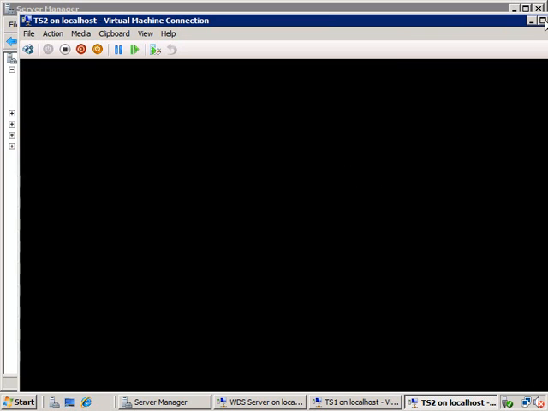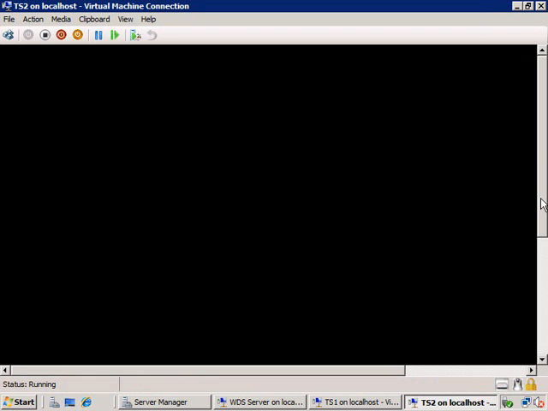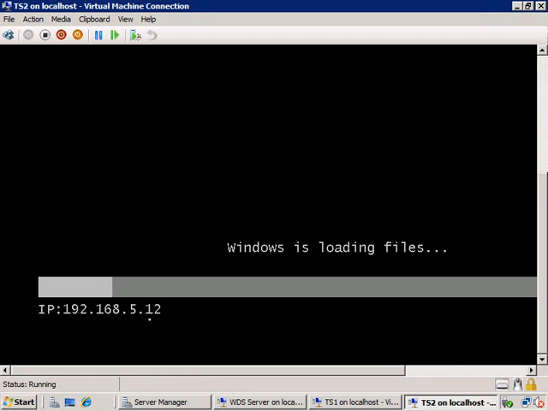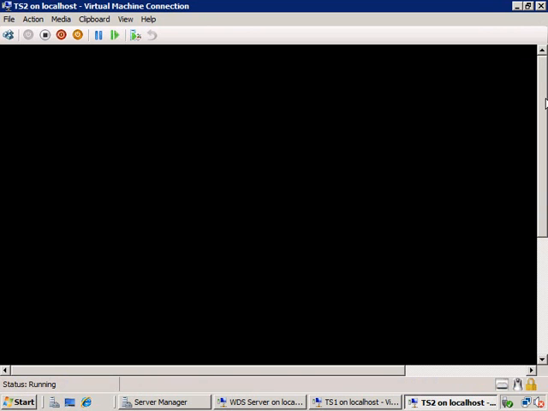Let me maximize this guy here so we can see a little bit more. All right, scrolling down, Windows is loading files. Here's our IP address that we've grabbed from the DHCP server. And as soon as this thing loads up into the screens, we'll just walk through the wizard real quick. And again, at this point, this is old hat. There's really not much to this.